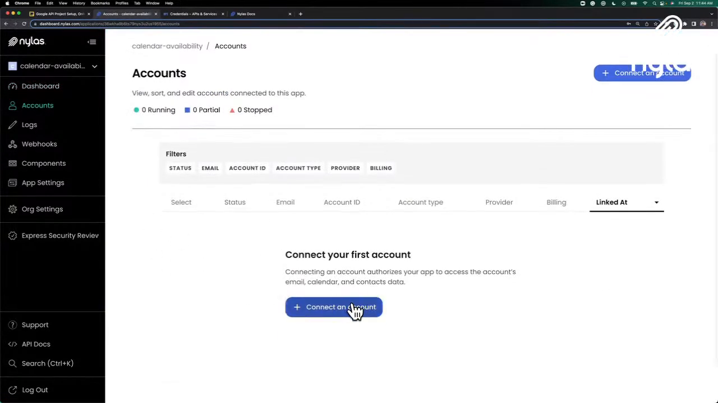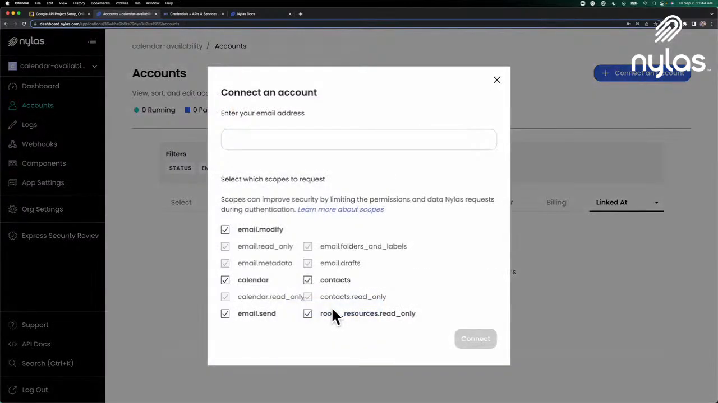So we're going to connect our first account. And this is what we started doing. We went through an unhappy path. And let's go through the happy path flow.